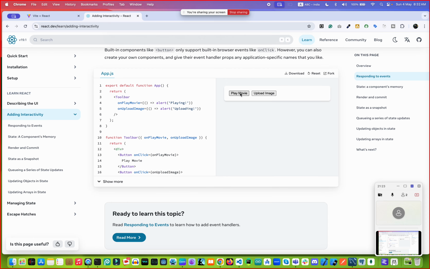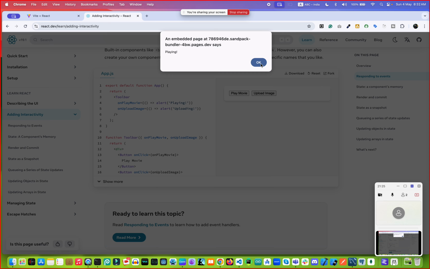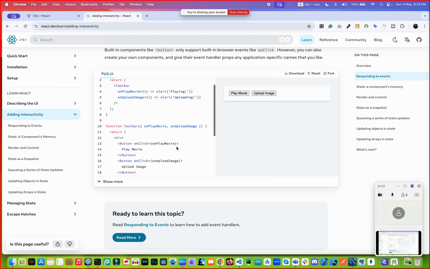So if we are creating any kind of button, here we have already seen onClick. So onClick is the normal event function which is built into the HTML element, but this onClick and the normal onclick are different. Okay, this onClick is a directive or event function.